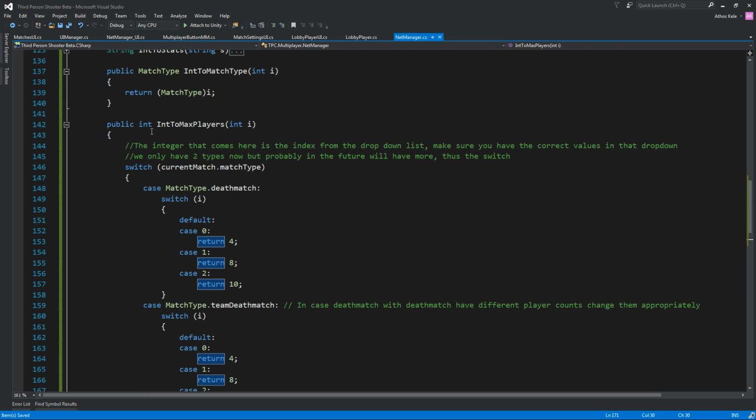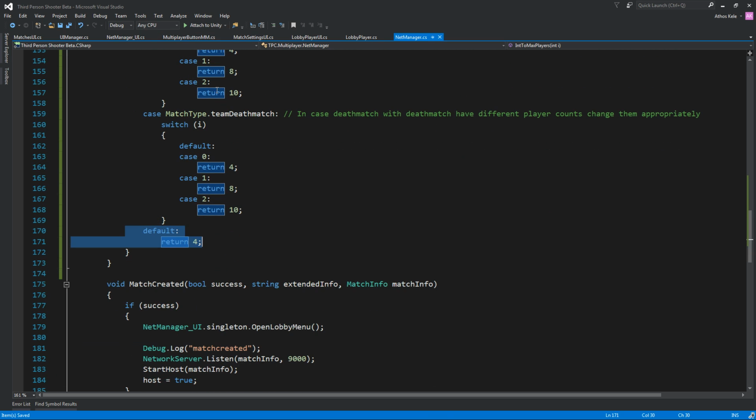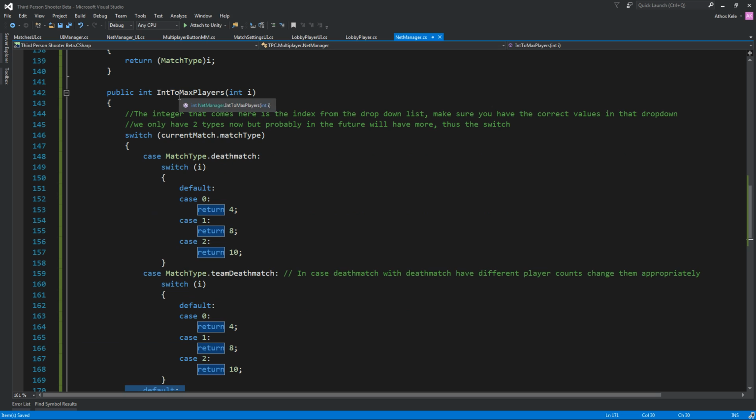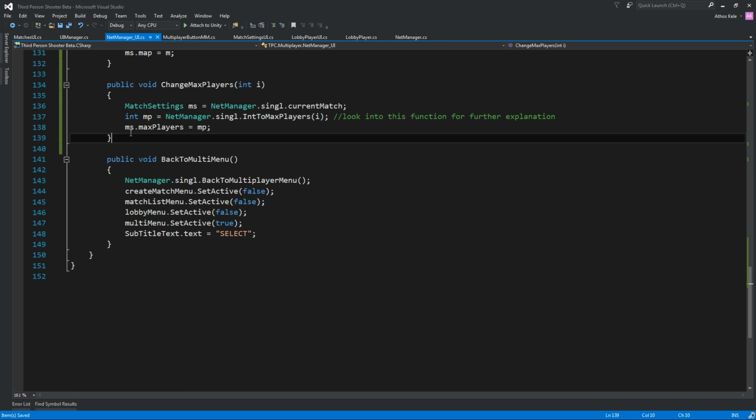Well, I could just do this and update the current match directly, I guess, and it would have been the same. But what I'm doing is getting this one and pretty much assigning it on the current match over here. But as I said, you could have just done it integer to maximum players.